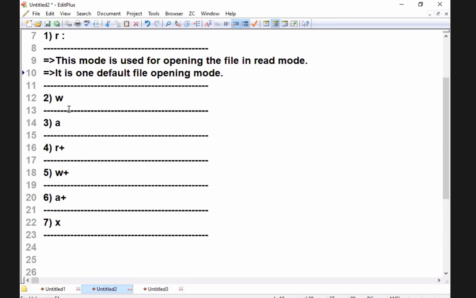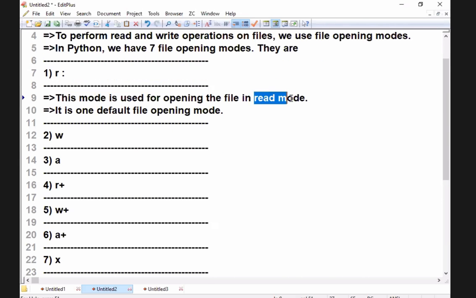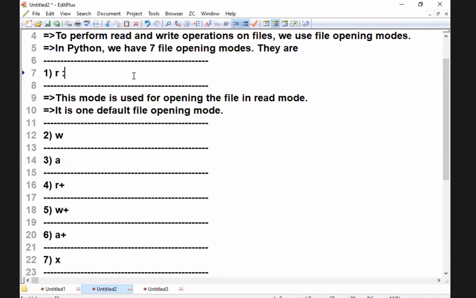So what do you know about R? This mode is used for opening the file in read mode. It is one of the default file opening modes. That means, is it necessary to specify R mode? No. No need to specify the R mode. Just specify the name of the file. Don't specify R at all. I'm going to show it very shortly, within 10 to 15 minutes. After 20 minutes, I will go for the program. That time I will explain what I am showing practically. I will show you the coding part.